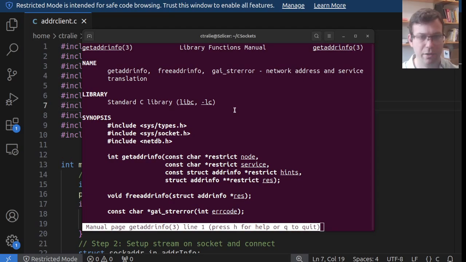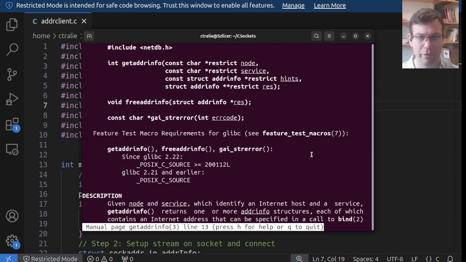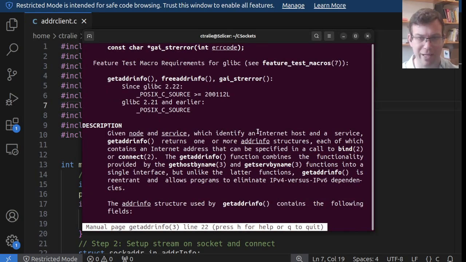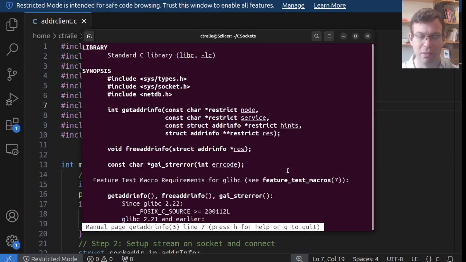Okay, so looking back at the documentation, this getaddrinfo method that's going to help us out takes 4 parameters. The first one is node. And if you look at the documentation, node is for an internet host, which does not just have to be an IP address. This can be a general domain name, and then the domain name system, DNS, will work in the background to get us an IP address. But here we can be more general.